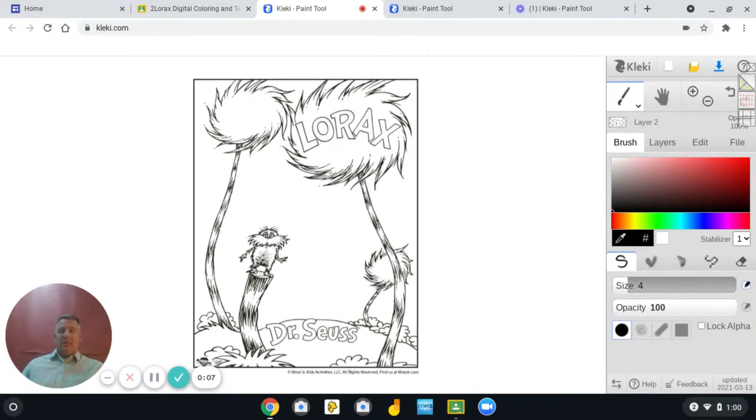Now Kleki is a cloud-based digital program that lets you colorize or color or add text to an image. Or you can just start from scratch from a blank canvas and draw your own designs and drawings. But in the last tutorial, we uploaded an image that we can now color using Kleki, and I'm going to show you some of the tools right now.